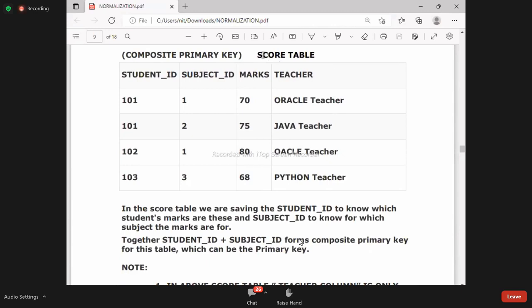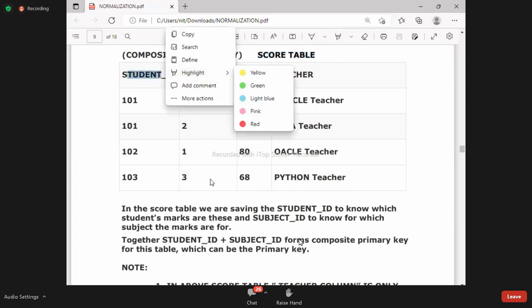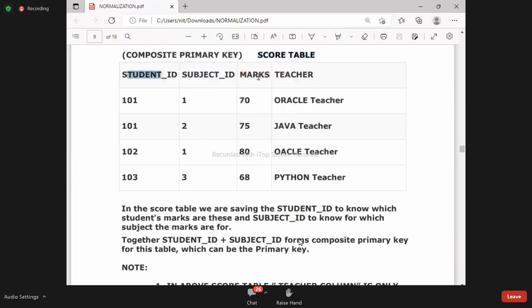Now you can see. What is my table name? Course. In the course table, I have taken student ID and subject ID, and later marks and teacher. So how many columns are there in this table in total? Four columns. Out of the four columns, I have applied a primary key on student ID and subject ID.